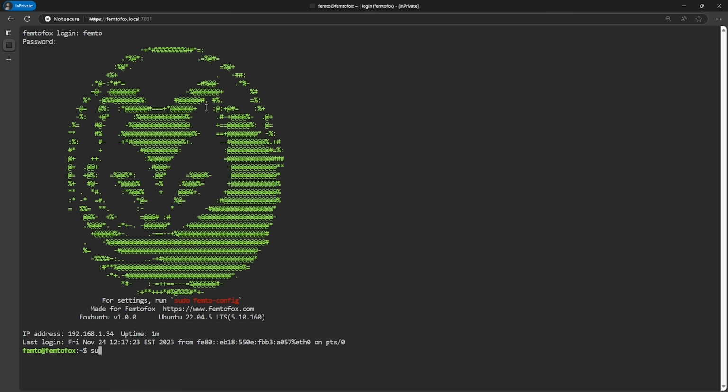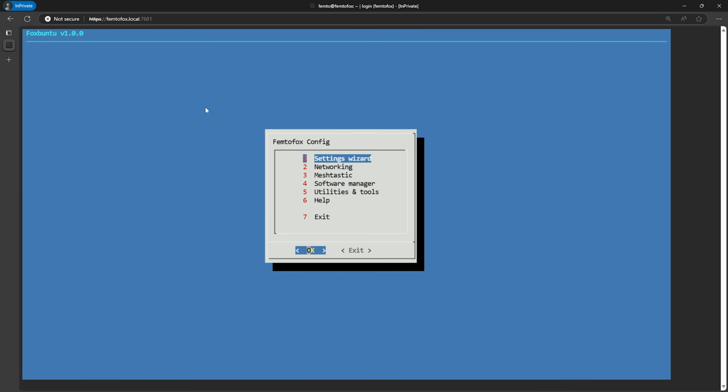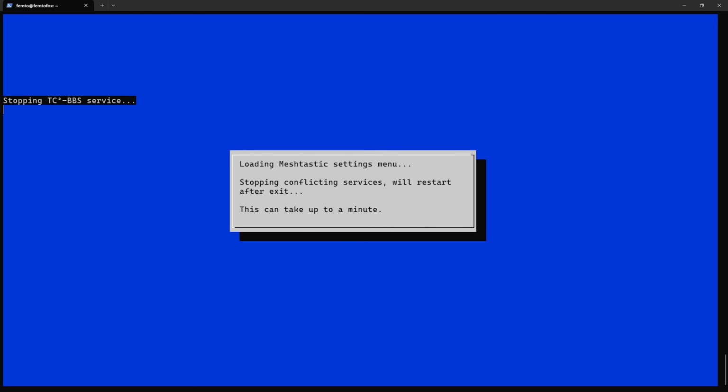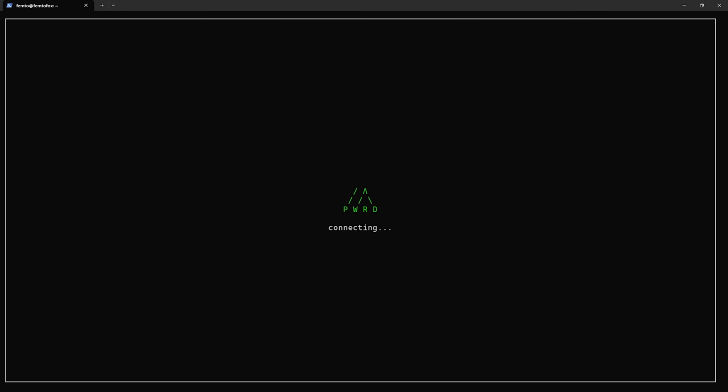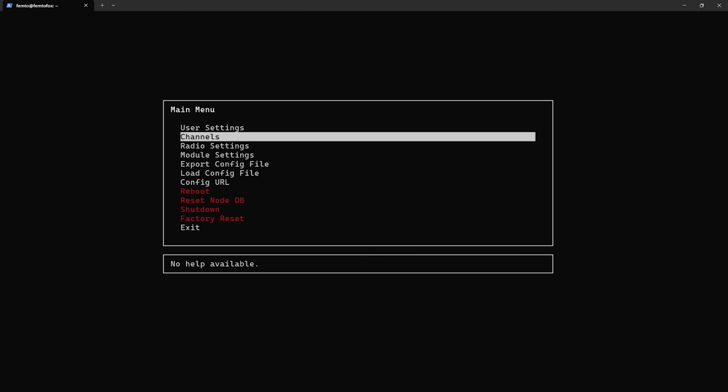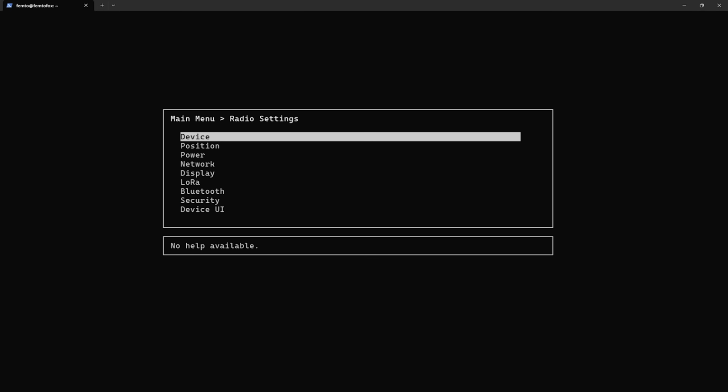After logging in, running the command sudo femtoconfig will get you into the config menus where we can configure all aspects of the device, including a settings wizard to guide you through the process. Foxbuntu comes preloaded with a tool named Control by PDX Locations, which will allow you to configure all of the Meshtastic settings for the device in a familiar menu structure if you've used Meshtastic before.